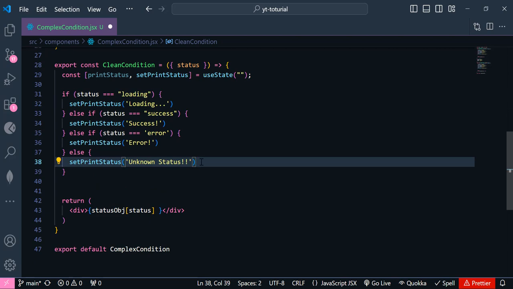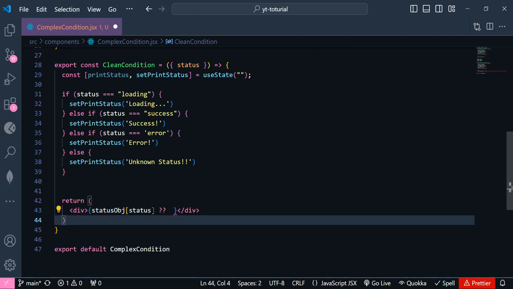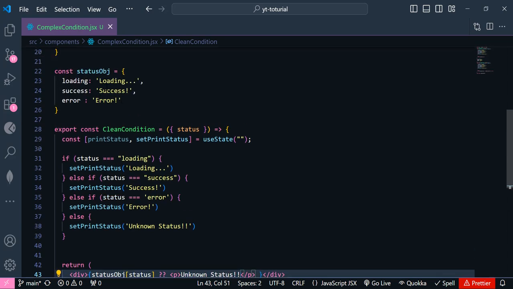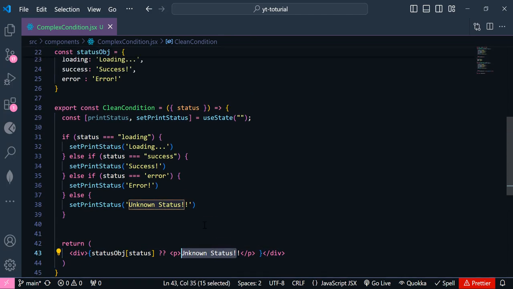Okay, so for this unknown status, we need to copy this from here. We are going to set a condition. So if this condition is missed, then we are going to print this value. Otherwise, we are going to have a paragraph here and just print our text here. Okay, so if none of these values matches the status, then we are going to print this unknown status.